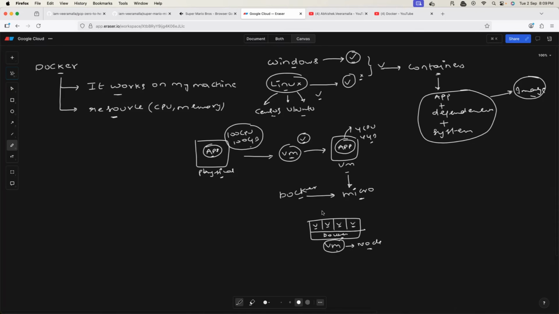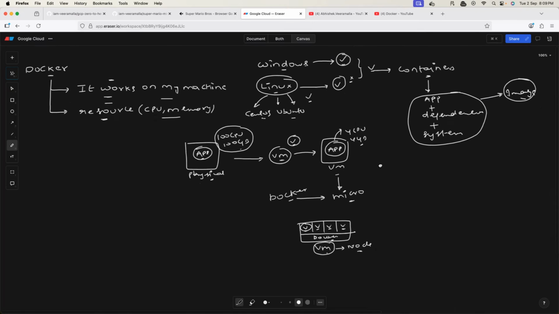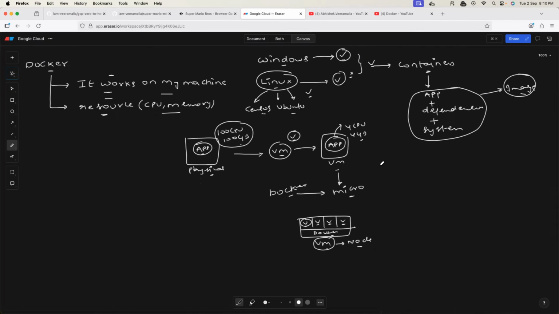So through containers, organizations also figured out effective resource utilization. So Docker solved two major problems. One is, it works on my machine, not your machine. Second, effective resource utilization. I just covered high-level information about it to give you a quick recap of Docker.